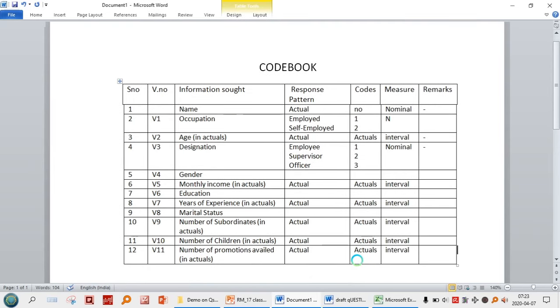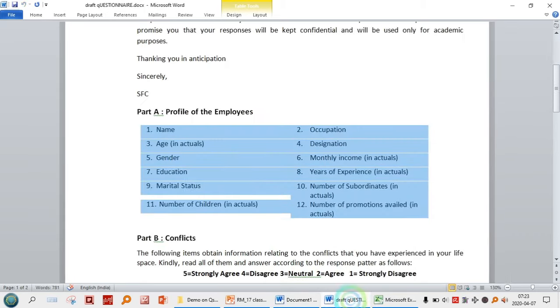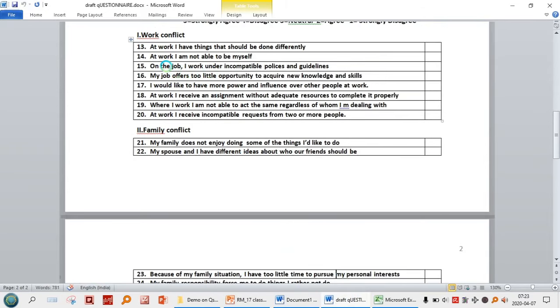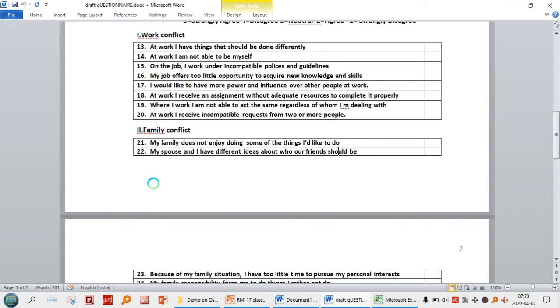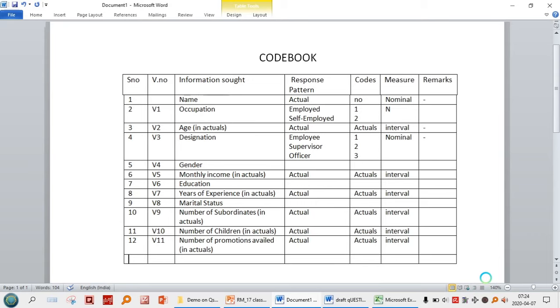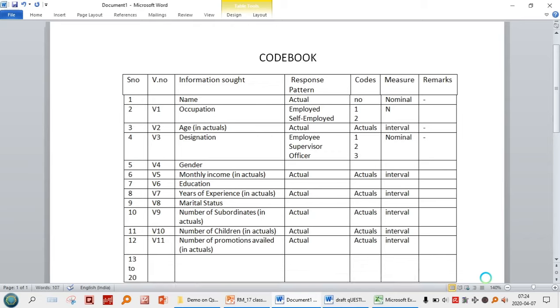So I'll move on to the next one, called part B. Now what is my part B? Part B is called conflict. So I have question number 13 to 20, 21. Similarly, totally 36 questions are there. So what I would do, 13 to 20. So I'll go back. I'll prepare simply serial number 13 to 20, and the variables are V12 to V19.